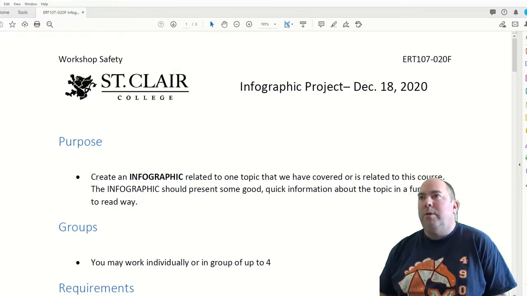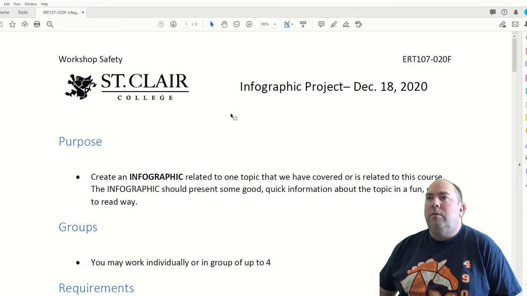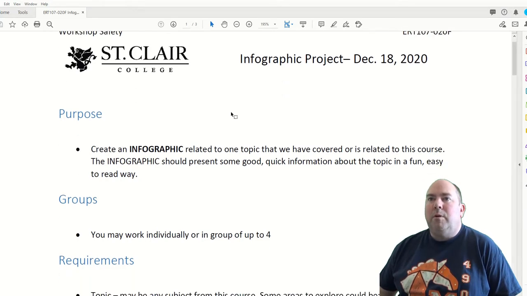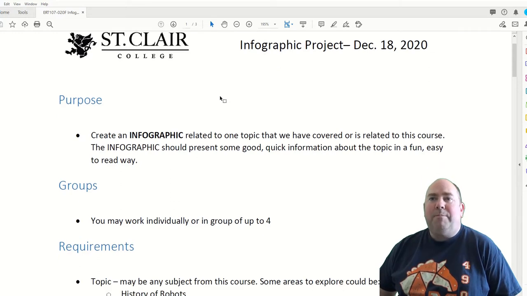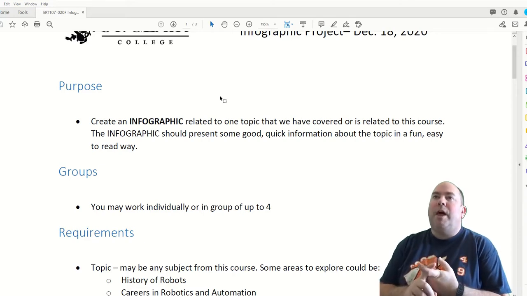All right, let's go through the actual description for the project here. So what we are going to see in your document, the purpose: create an infographic related to one topic that we've covered or is related to this course. The infographic should present some good, quick information about the topic in a fun and easy to read way. So think about this as what would make a good lesson for that topic.